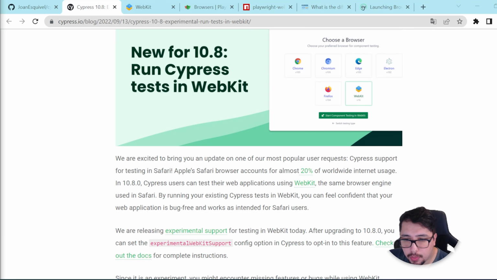Cypress now supports testing in Safari, and they are using WebKit, which is the same browser engine used in Safari. I want to explain all the details about this new experimental feature: is WebKit the same as Safari, and all the steps that you have to follow in order to have this experimental feature working in your framework. I hope that you can watch the whole video. I promise that it is a lot of information that could be useful for you. Let's go ahead and take a look.